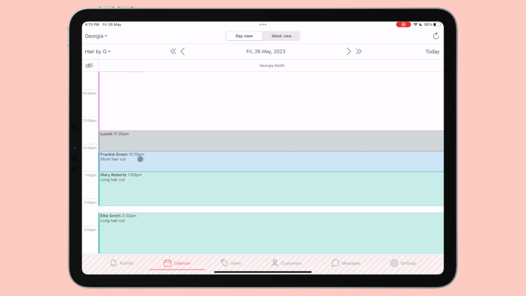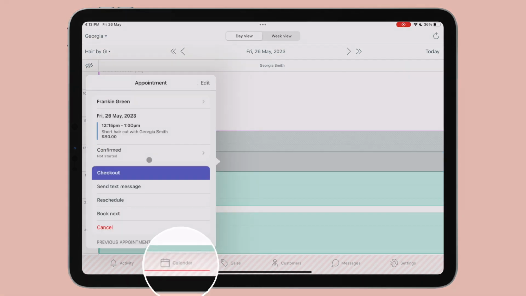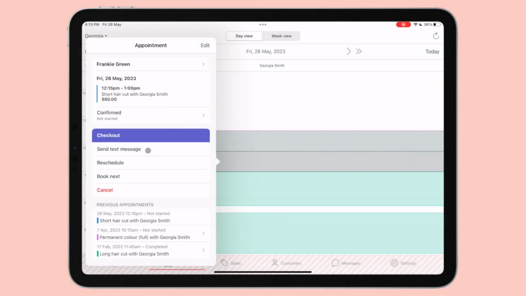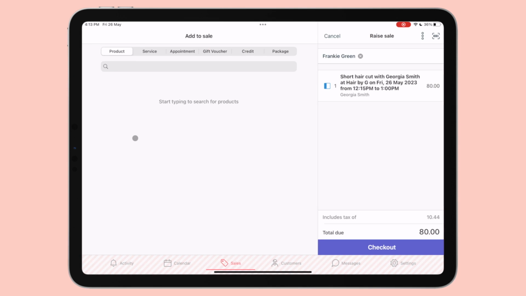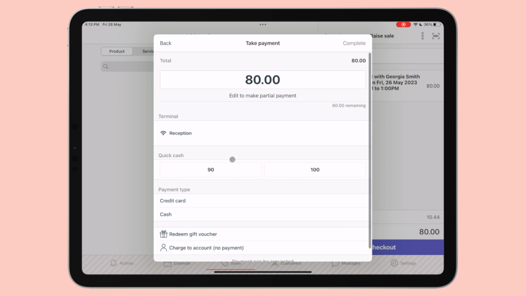You can create a new sale either from the customer's appointment in the calendar by selecting Checkout or from the Sales option in the bottom menu bar. After selecting the correct products and services for your sale, you're ready to process your customer's payment. Click the Checkout button to bring up the payment page.